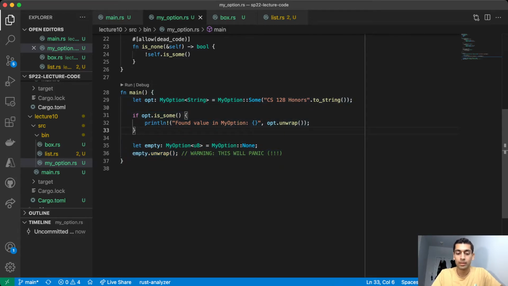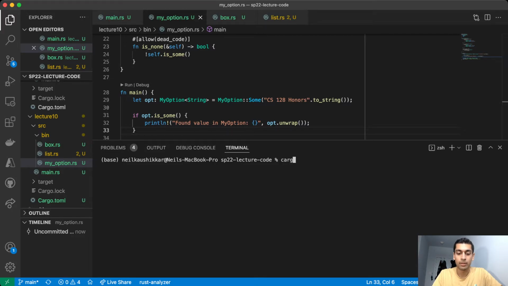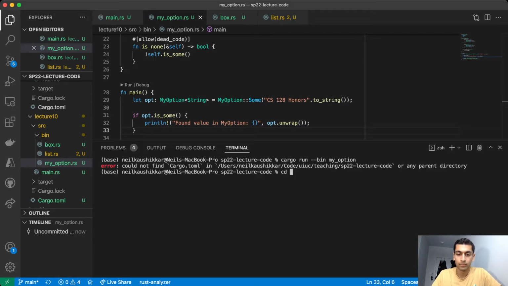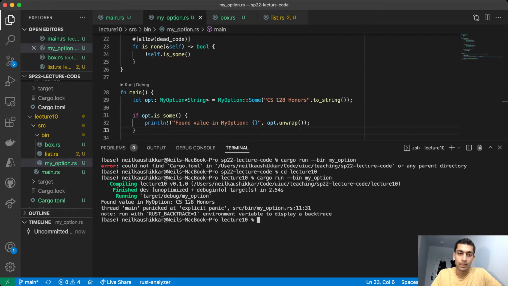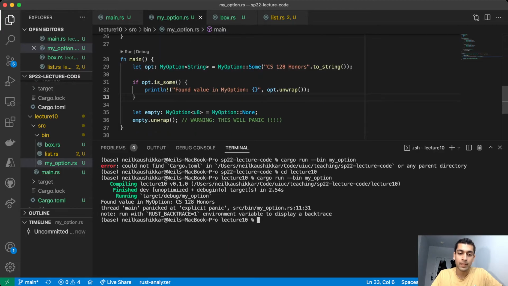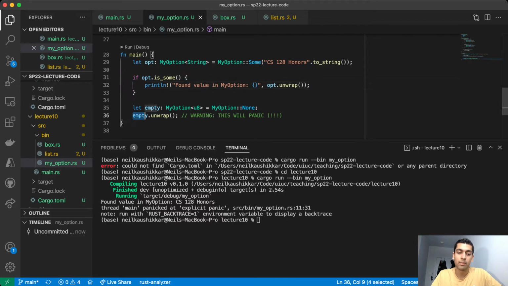So, cargo run, binary called my option. There we go. So in this first case, we have this value, CS128 honors. My enum variant is sum, and so I'm printing out that we found some value. But then when I try to unwrap this none variant, my code will panic. There's an explicit panic because I called the panic function right here.